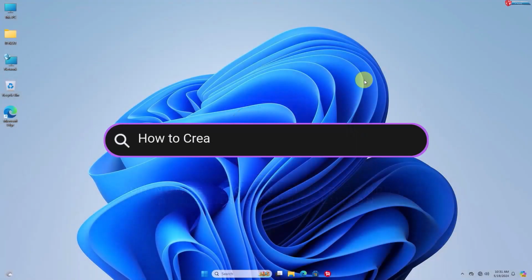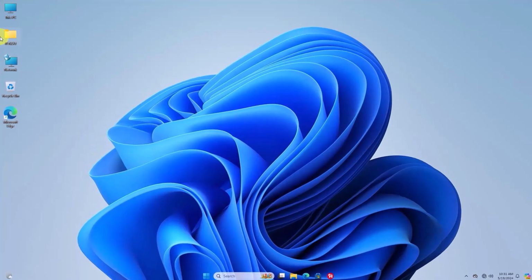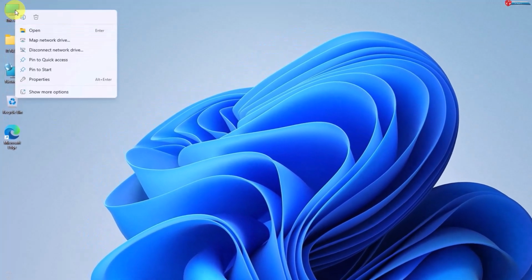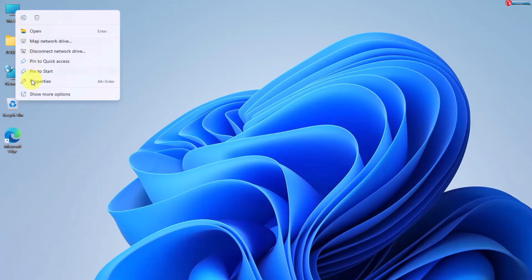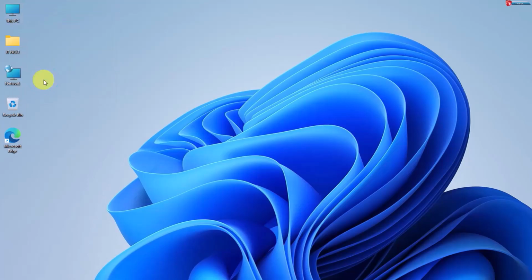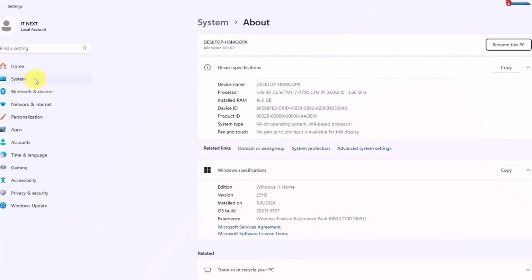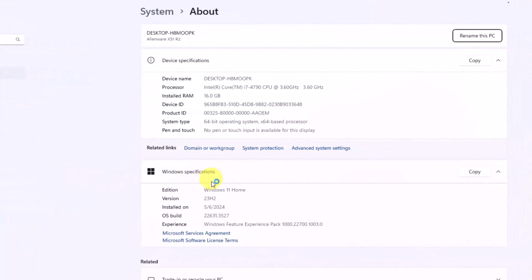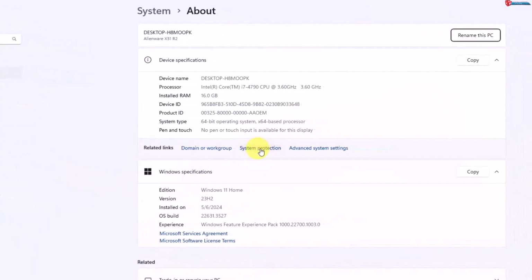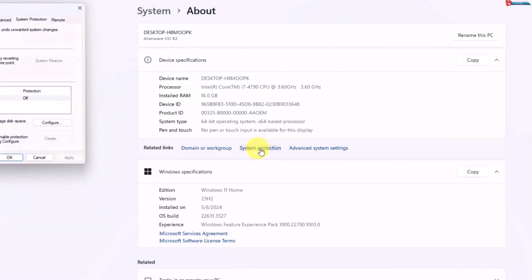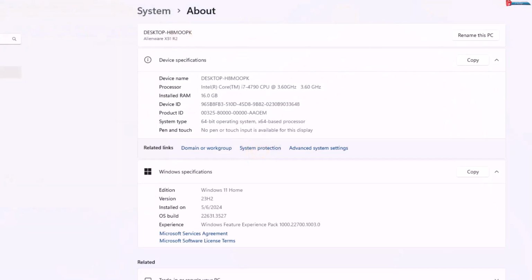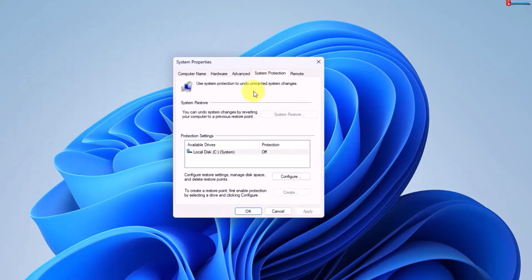How to create a restore point on Windows 11. At first, right-click on this PC icon and then select Properties. Now here select System Protection. OK. Here you can see System Protection is off.